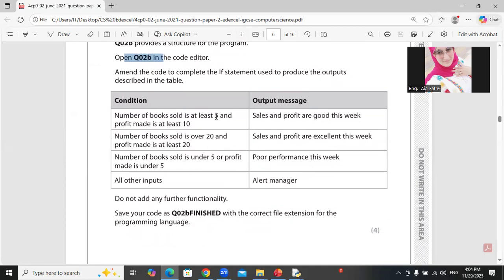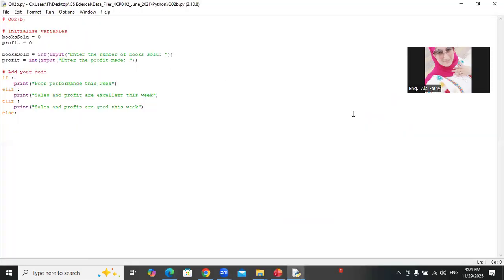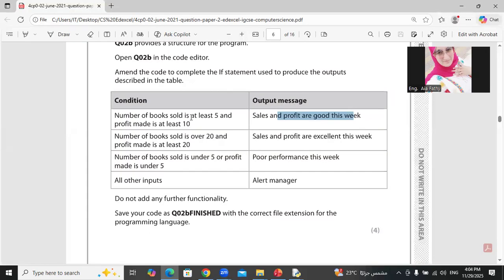At least 5, what is the meaning of that? It is more than or equal to 5. So what is the least value? It is 5. And the profit is at least 10, meaning more than or equal to 10. So if it is at least 5 and at least 10, you will output good profit. Let's check. Where is the good profit? Here. Sales profit are good. So let's add at elif the condition which it told us. What is the condition? Books sold more than or equal to 5, profit more than or equal to 10.